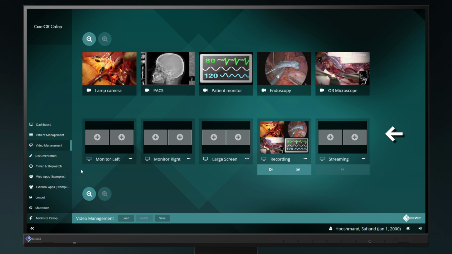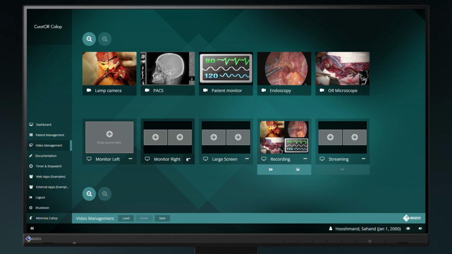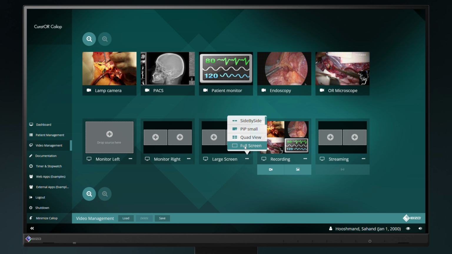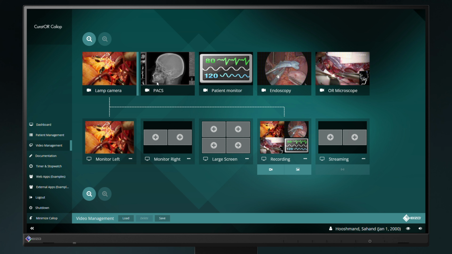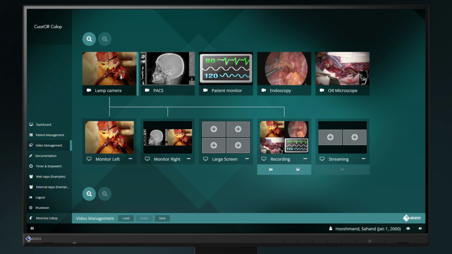Along the bottom of the screen, you will see all the configured output destinations. These include monitors, recording units, streaming devices, and virtual outputs for web conferencing. To route a video signal, simply drag a source and drop it onto a destination. The monitor in the OR will immediately update to display that signal.